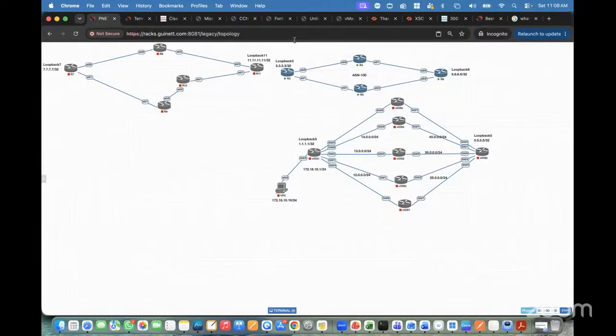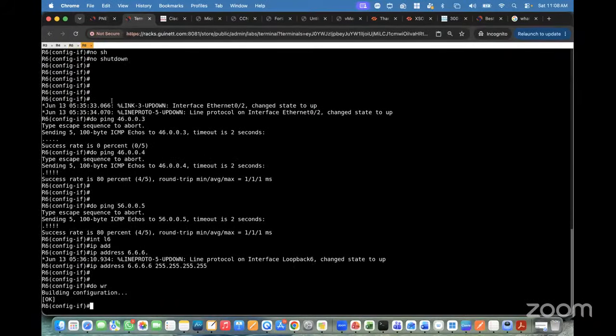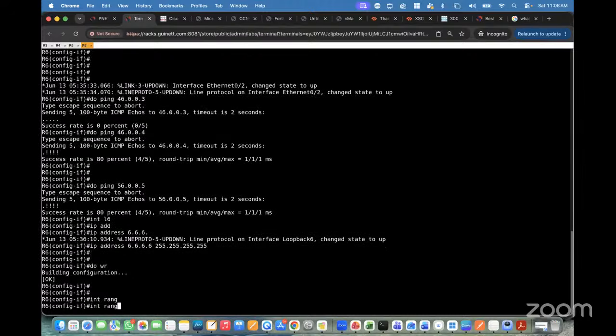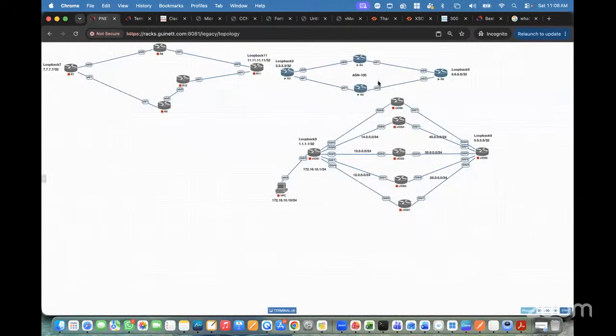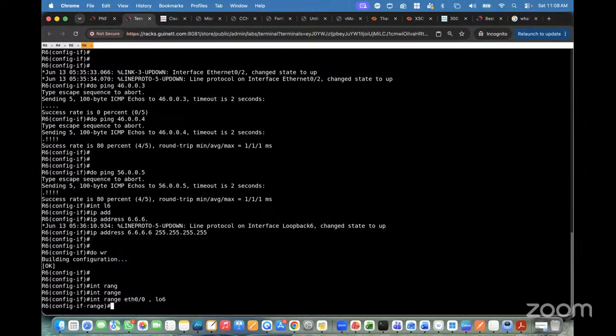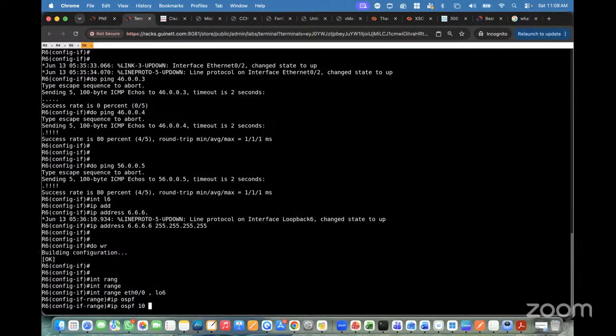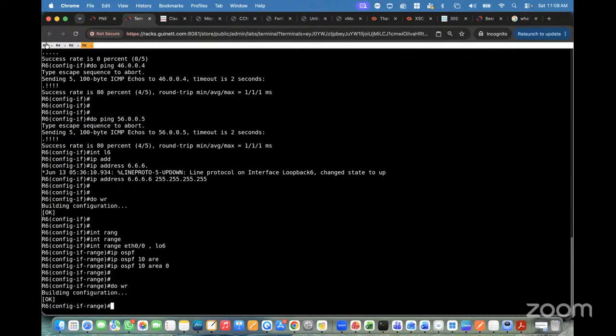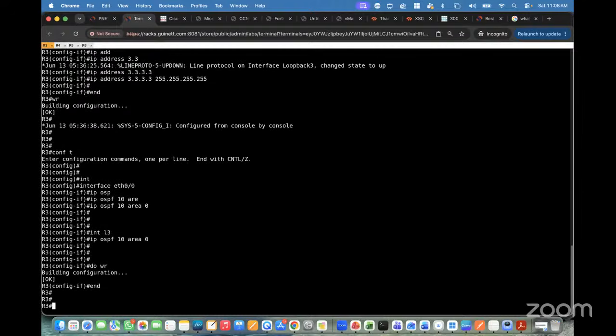So I'll go into R6 directly. Interface range. What is the interface? Ethernet 0/0 and loopback 6. So Ethernet 0/0, loopback 6. ip ospf 10 area 0. And do write. So probably you'll see that the OSPF neighborship is going to build.